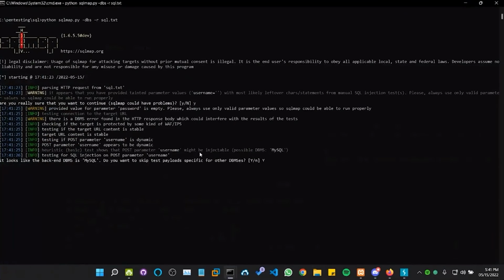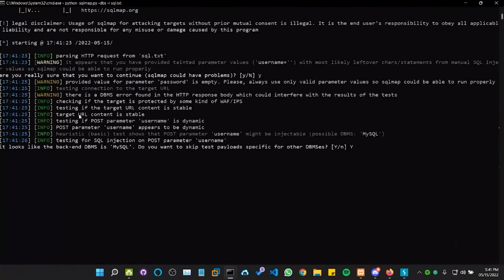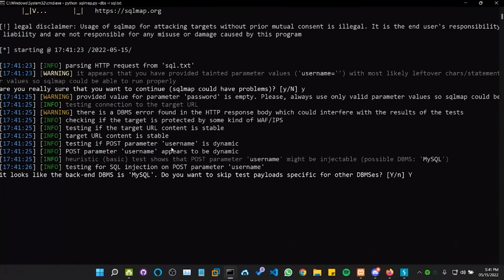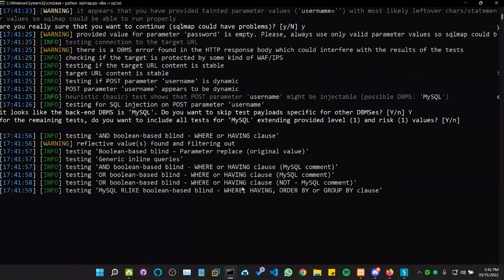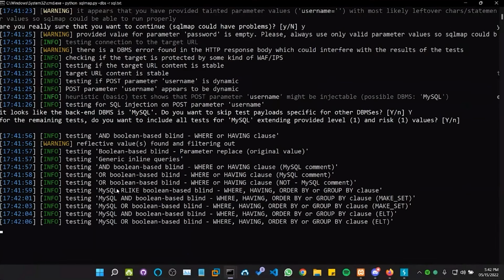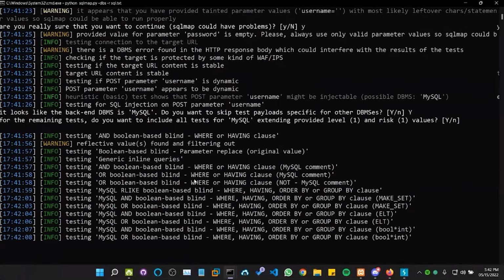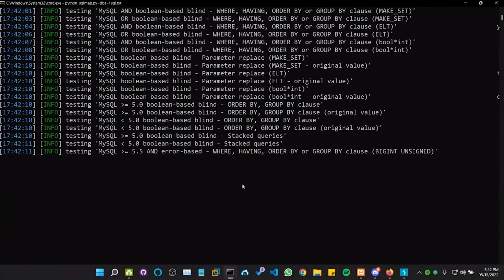As we can see, there are so many different warnings and pieces of information we are getting. It is testing if the POST parameter username is dynamic, and the parameters appear to be dynamic. We also get a possible database management system, which is MySQL. Just press yes, and it will start executing all the commands one by one, the boolean-based, blind-based, and different categories of SQL injections. At last we will get the full database.